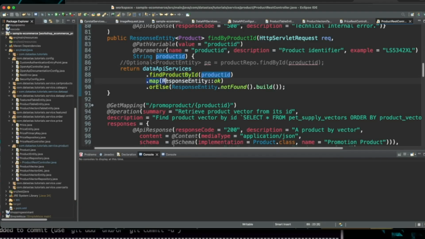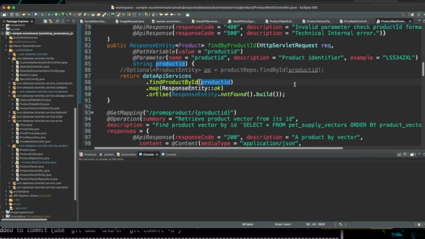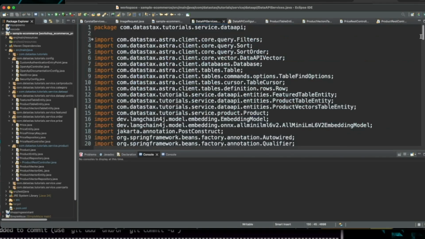And then we have a mapper here as well, so we can go ahead and map that into something useful that we can return as a RESTful response. And that's really about it. So as you can see, this is pretty simple. Now, before we get too much further, let's have a look at the data API services.